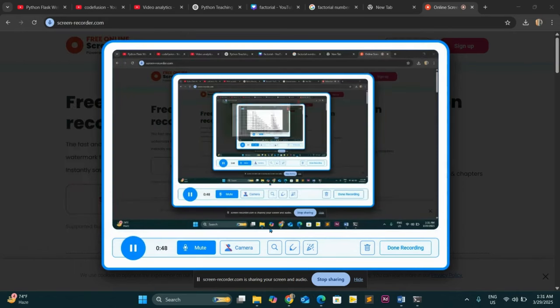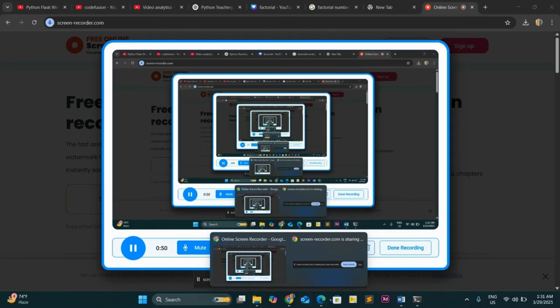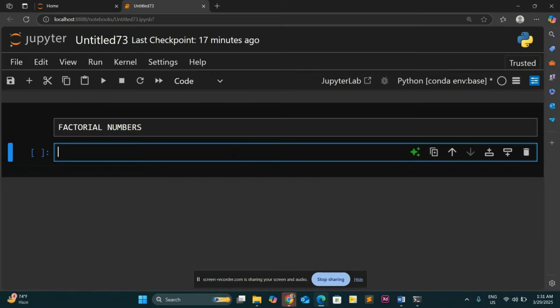First of all, let's suppose we have any number. We will assume that the number for which we are going to find the factorial should be given by the user, so we take it as input. So num equals int, considering that the number should be an integer, input, enter any number for which you are going to find the factorial.